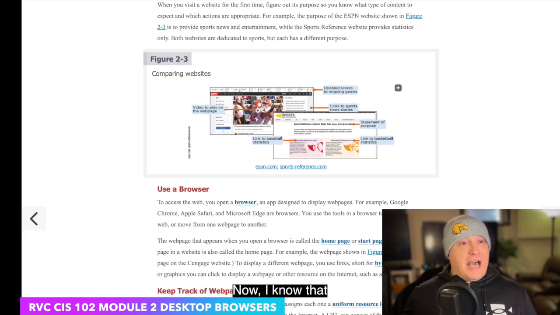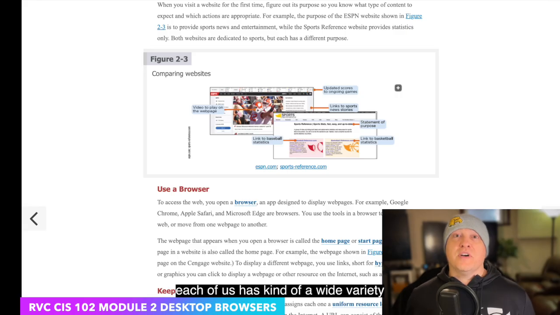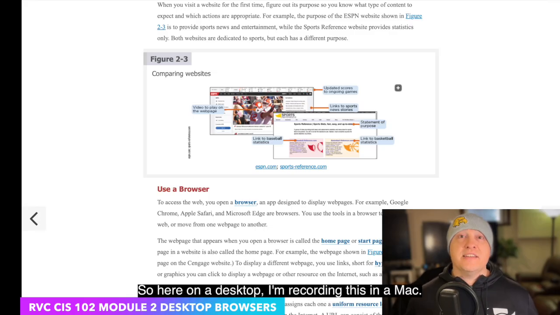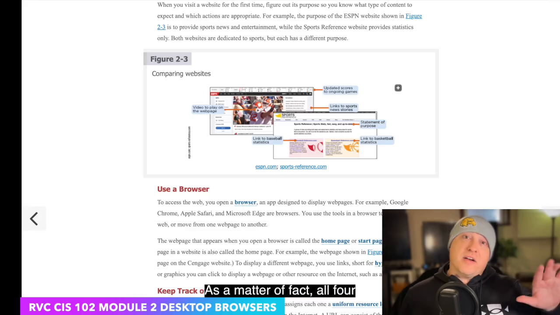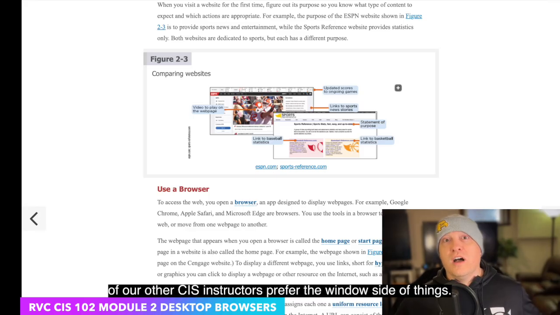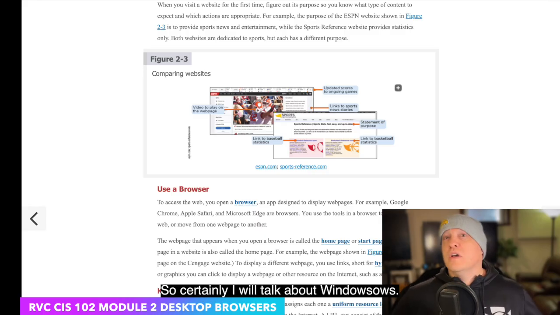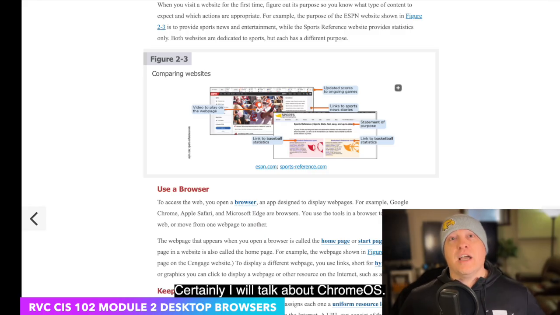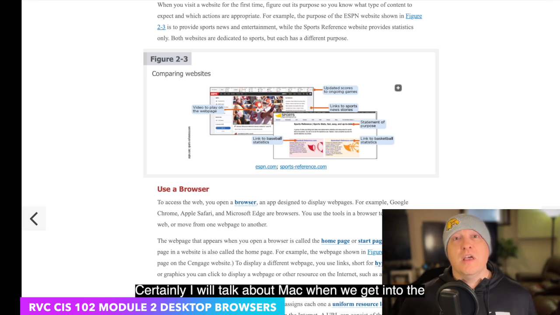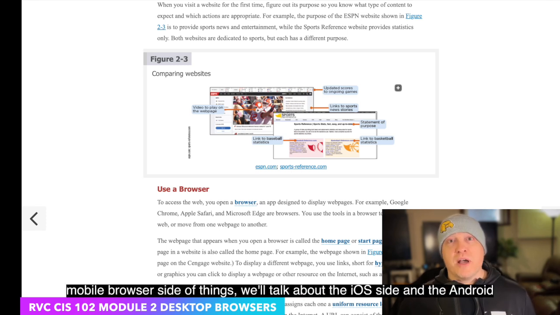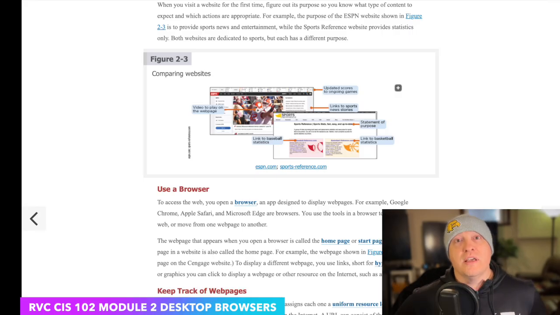Now, I know that each of us has a wide variety of different hardware. So here on a desktop, I'm recording this on a Mac. I'm a Mac user. As a matter of fact, all four of our other CIS instructors prefer the Windows side of things. So certainly I will talk about Windows. Certainly I will talk about Chrome OS. Certainly I will talk about Mac. When we get into the mobile browser side of things, we'll talk about the iOS side and the Android side of things.